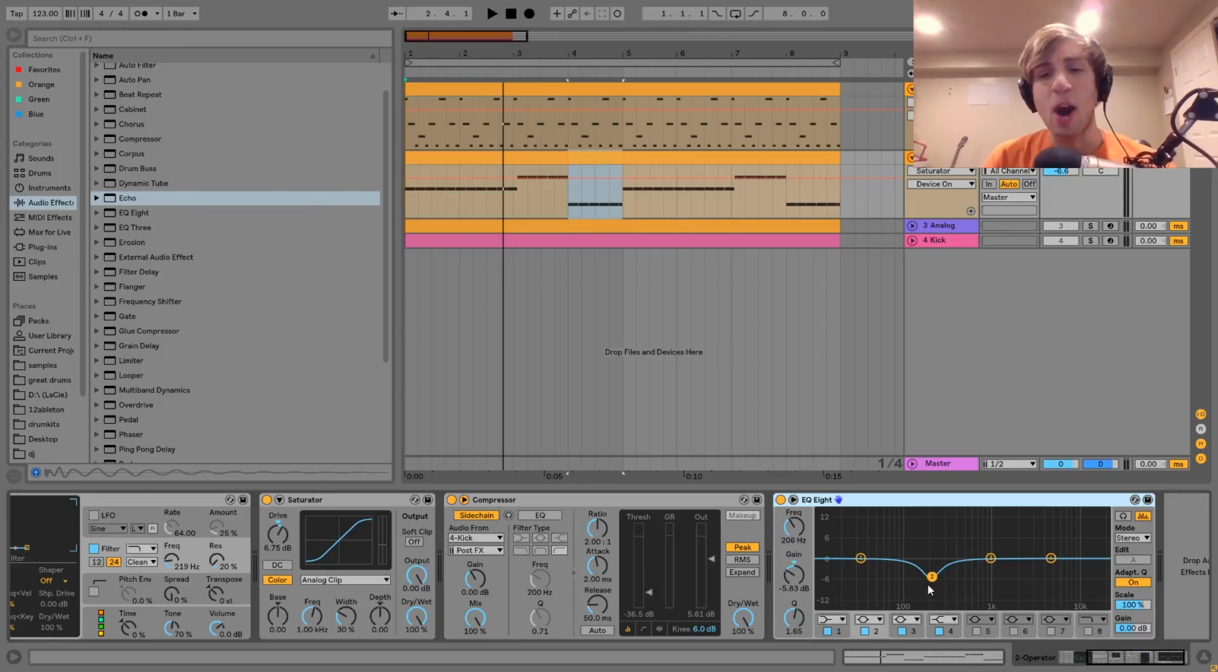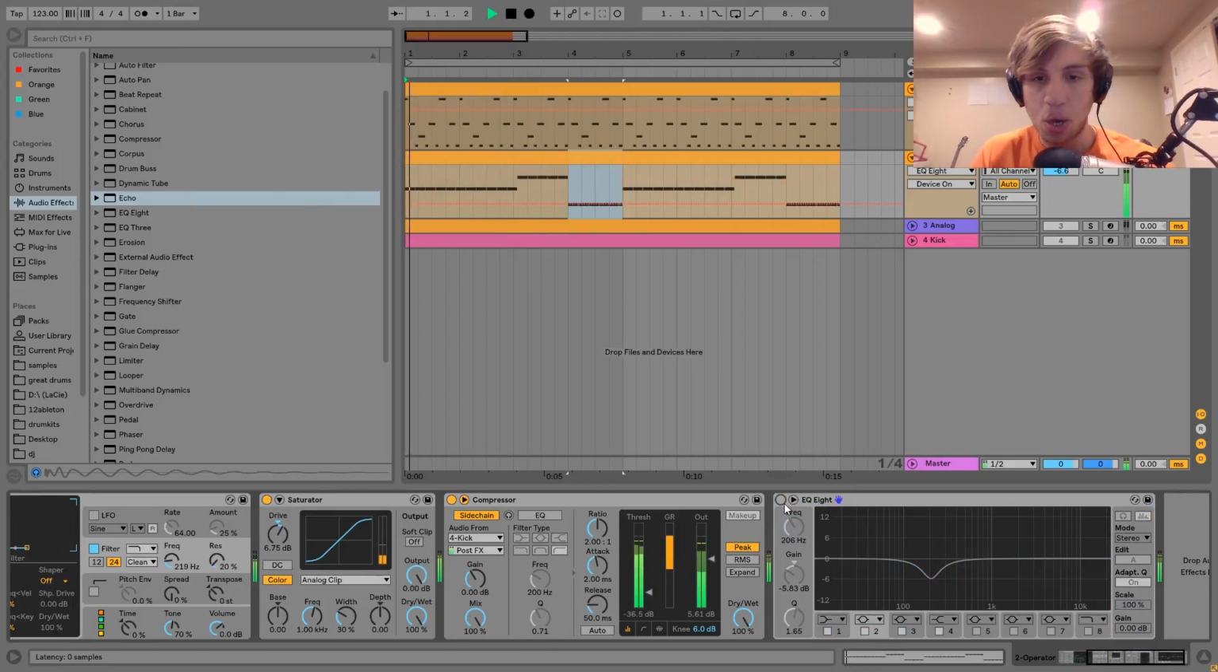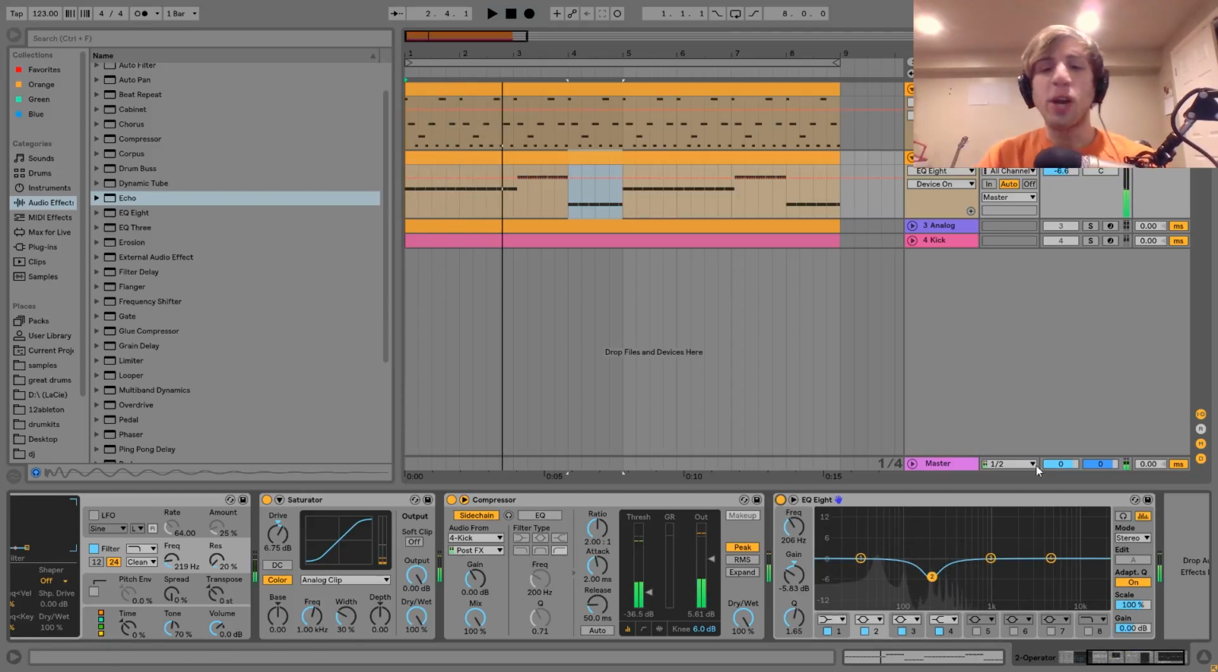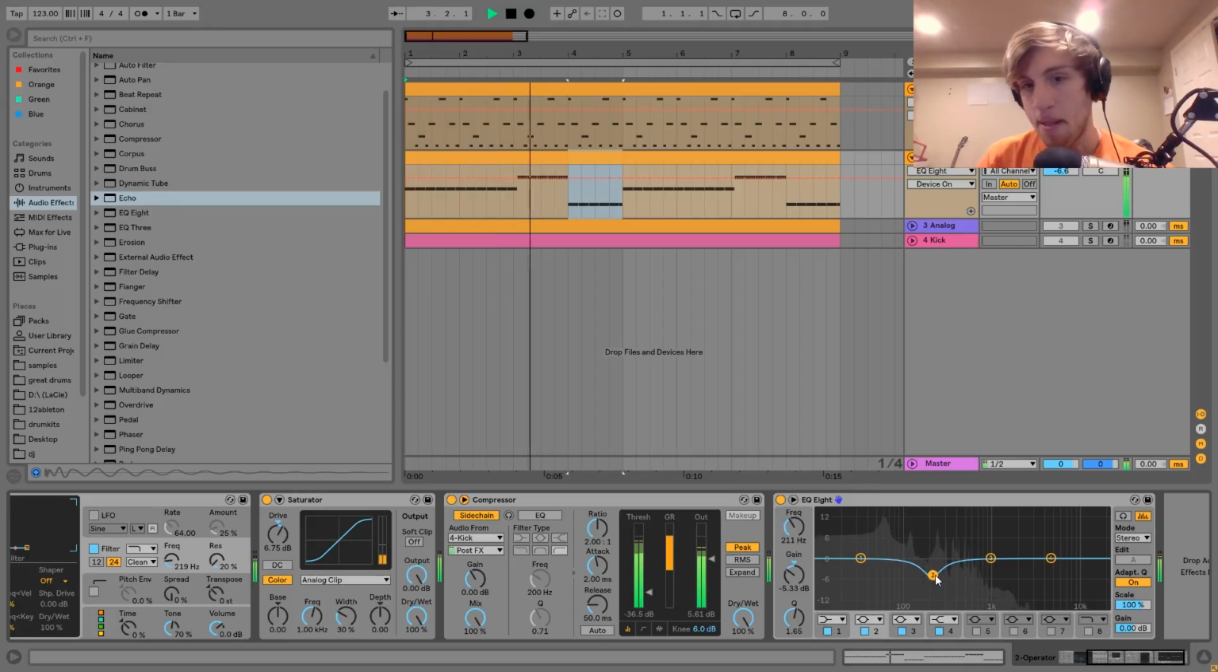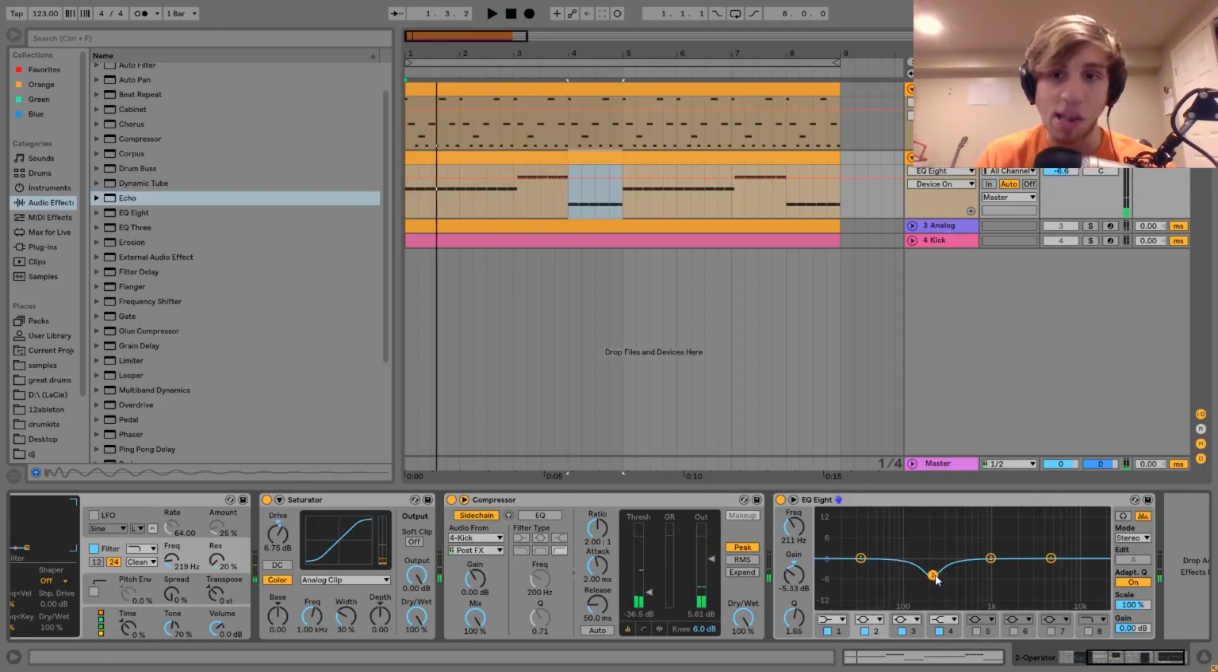And with this, I'm just cutting out around 200 hertz. Actually, yeah, 206 hertz. So there's without it. And then with it, you can hear there was just a lot of low mid-range happening in the sound, around that frequency. So I just want to cut that out and make room for this to be more of a bassy sound.